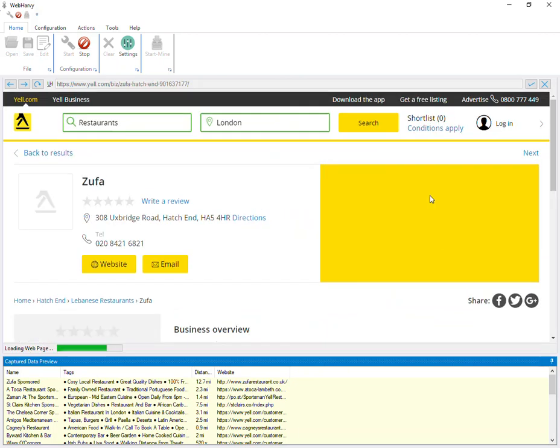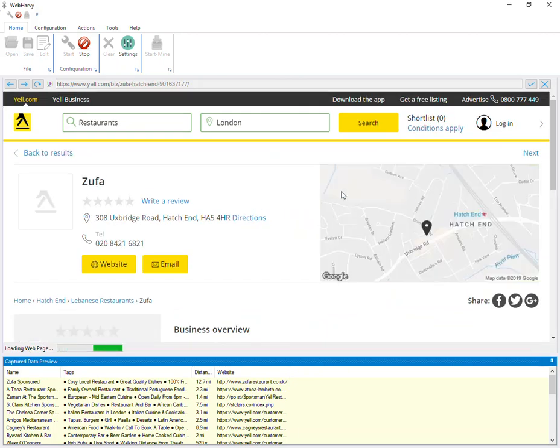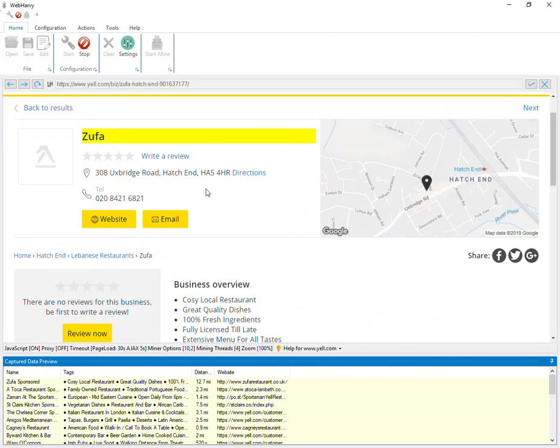WebHarvy will now load the listings details page. Wait for the page to load, and once the page is loaded, we can select more details from this page just like how we did in the start page.